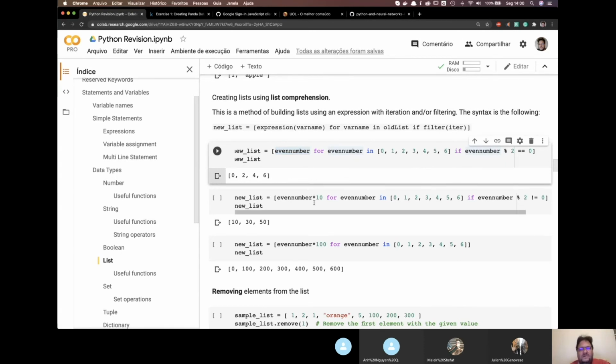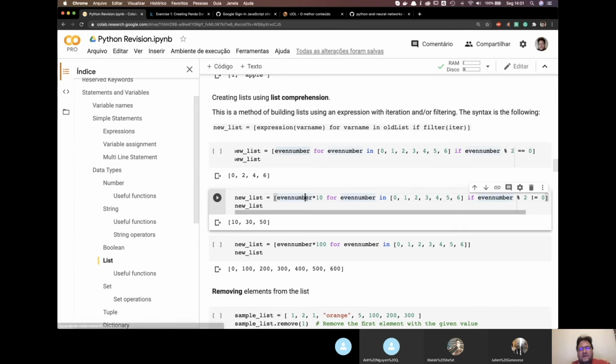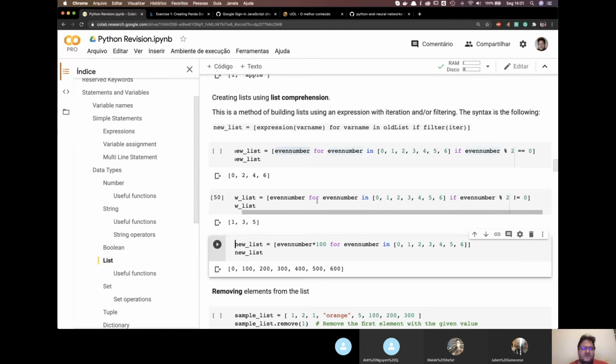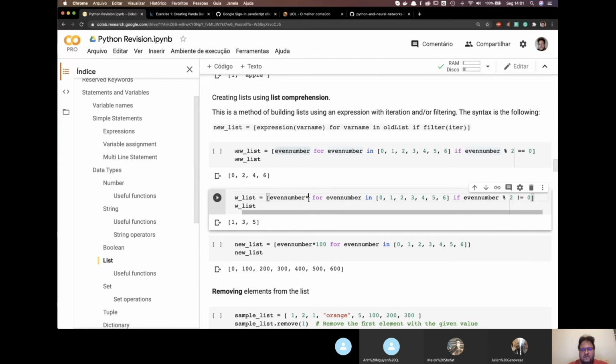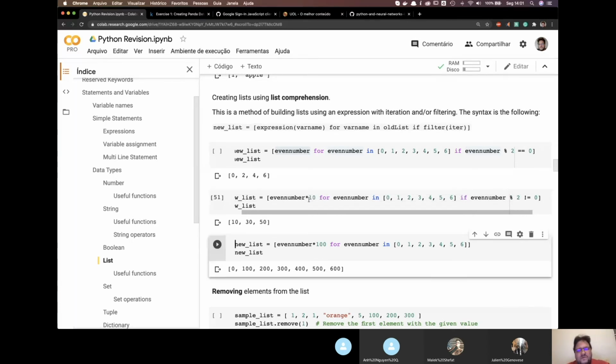Here's another example. In this case, the odd numbers, because we are filtering here for the remainder of the division not being 0. If I do just this, we will receive only the odd numbers, but we can also treat this variable as an expression. In this case, multiply by 10, we have a new list with the odd numbers multiplied by 10. It's a little strange when you see that for the first time.